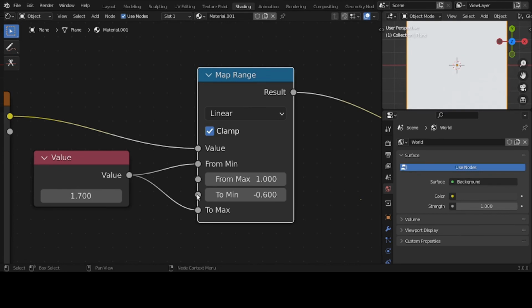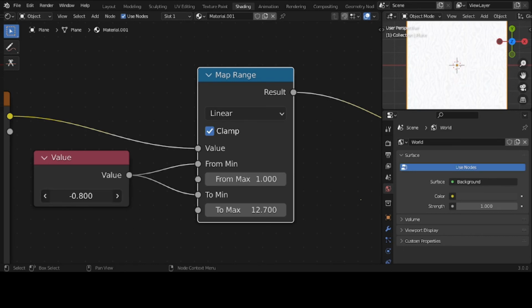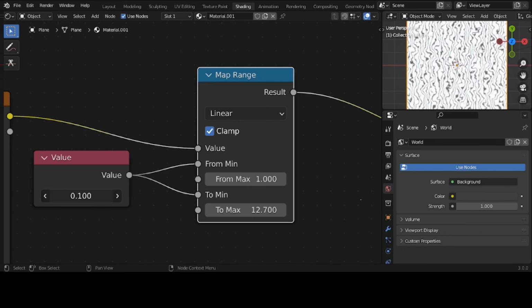Move it back to the min, and that should be the opposite. Control white, as we see. It's 1.7, so I bring it down. And that has a small threshold too. A very small threshold to control the white.